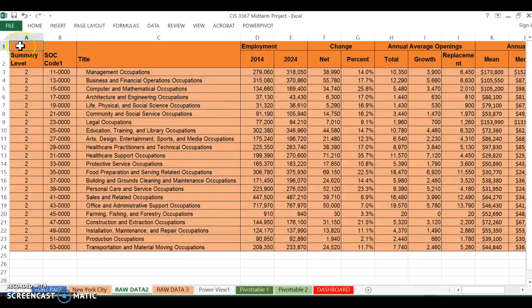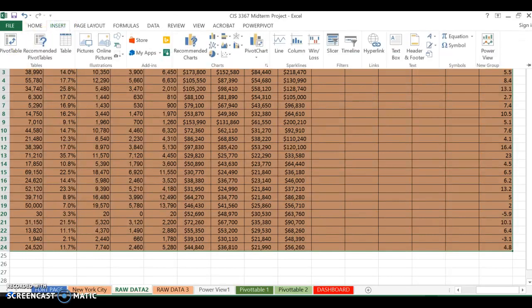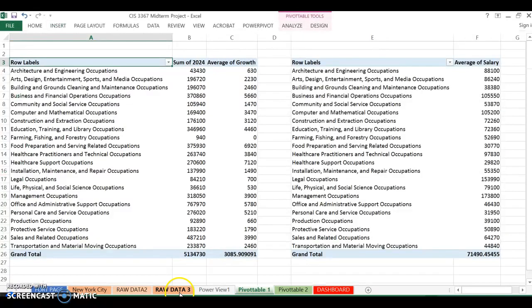You can select all the data, click the Insert tab, and you can find the pivot table here. I will show you the one I created already. This is the pivot table I made. I chose the industry name, and here is how many position openings they are going to have in 2024, and here is the average of the growth rate.